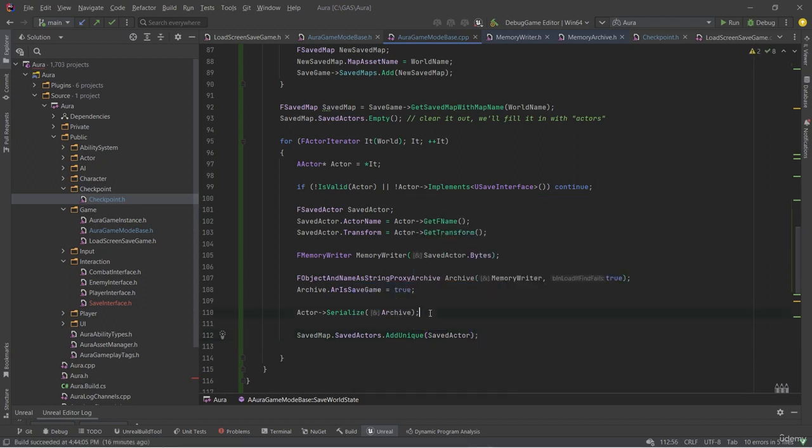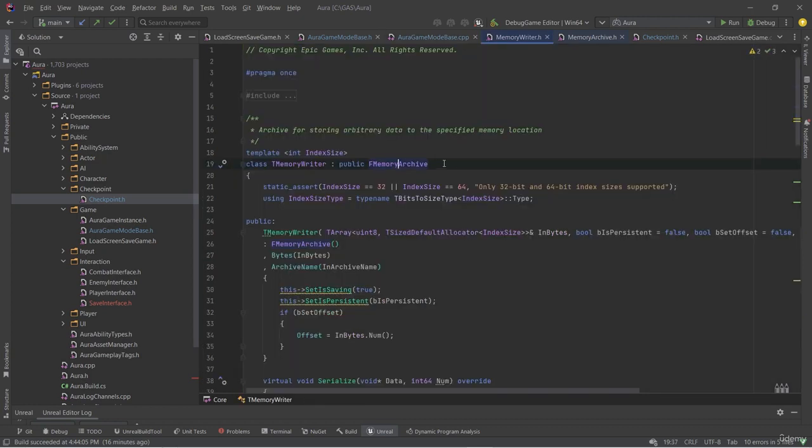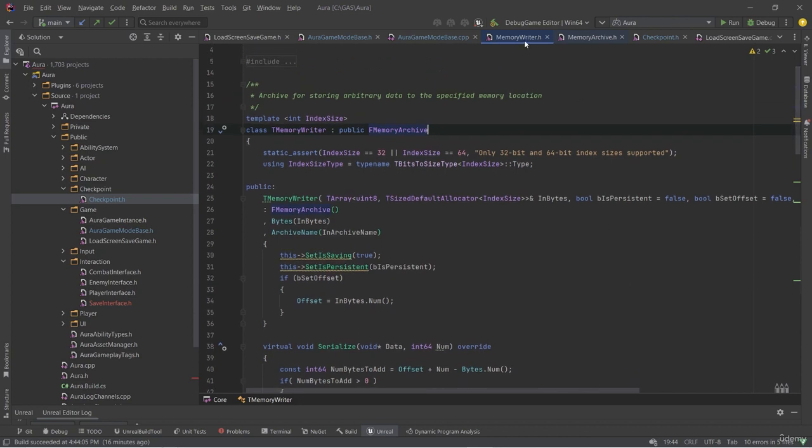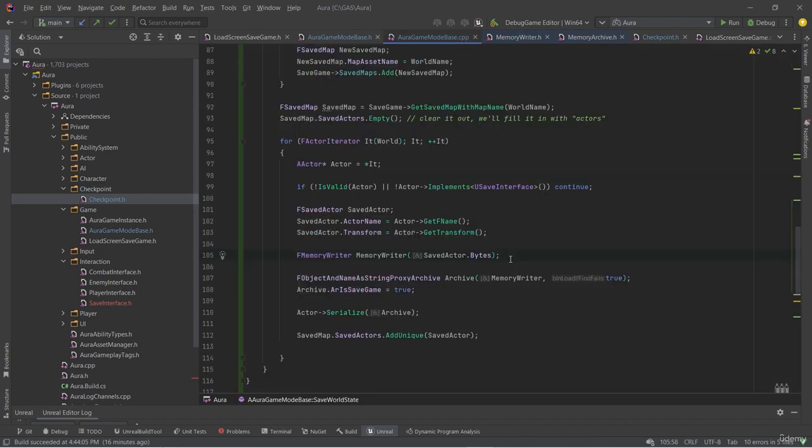So what does all this have to do with the saved actor? Well, we passed the saved actor's bytes into this memory writer. And remember, the memory writer is right here, and it does have the capability to take in a byte array. Now, it's going to take that byte array and write to the memory in that byte array. That byte array exists in our saved actor, which we're adding to our saved map, and this we plan on adding to our save game object.